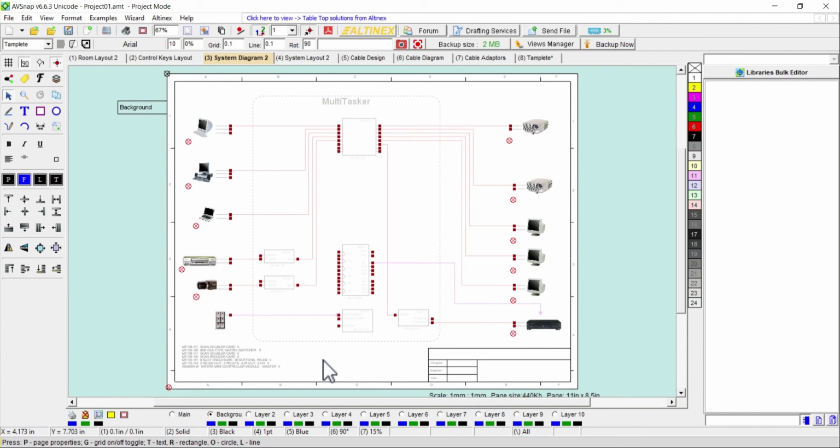AVSnap provides a simple way to set all objects to a different brightness level based on the layers they are placed on.